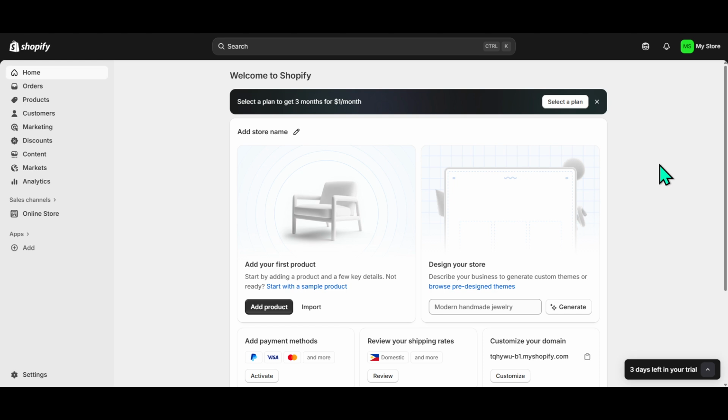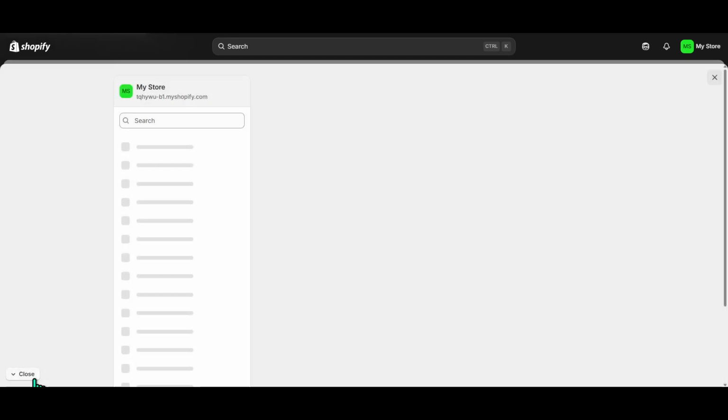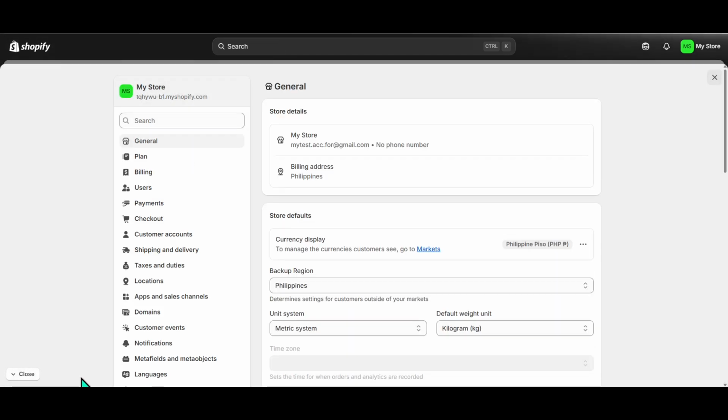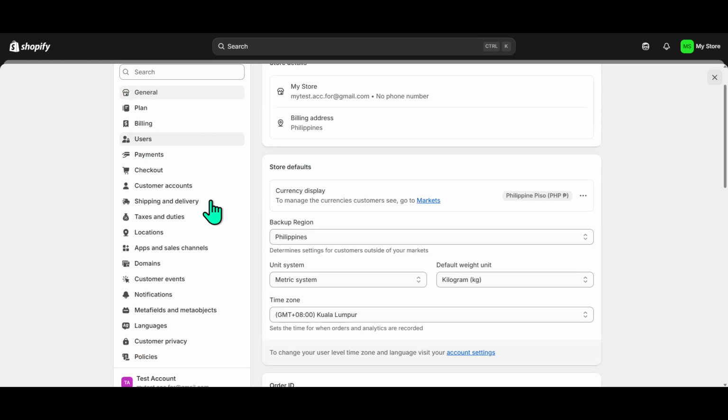First, let's dive into your Shopify dashboard. You'll want to direct your attention to the bottom left corner of the page where you'll find the settings icon. Go ahead and click on that. By doing so, it will open up a host of options related to the configuration of your store. Locating and accessing this part of your dashboard is crucial because it contains many of the controls you'll need to manage and fine-tune your store's functionality.